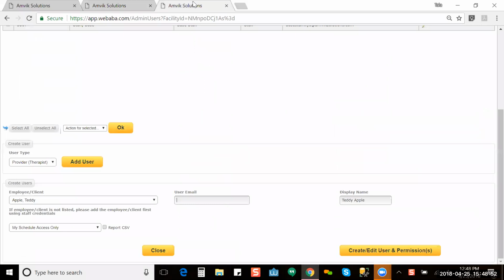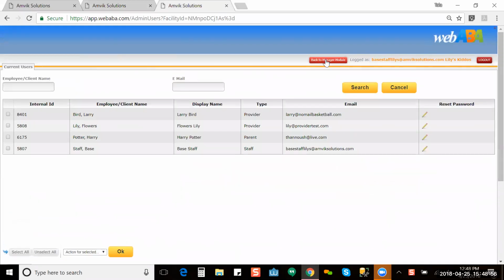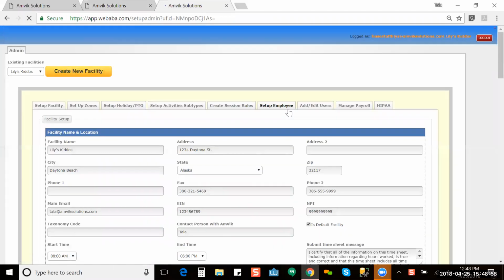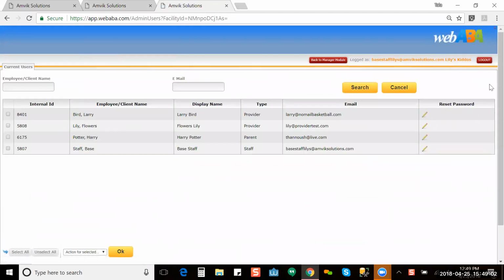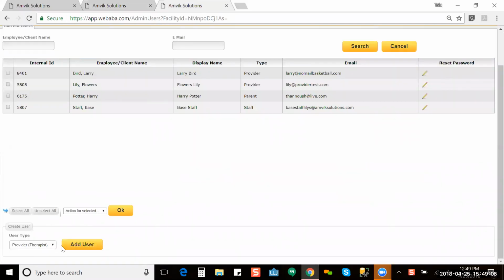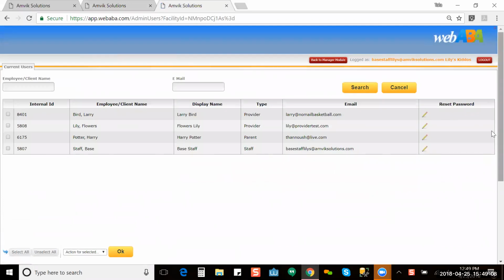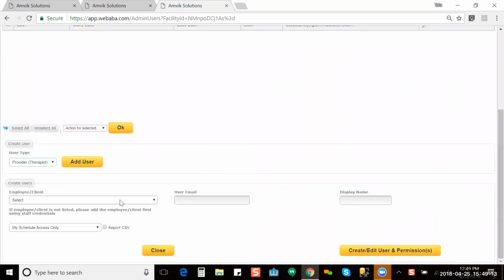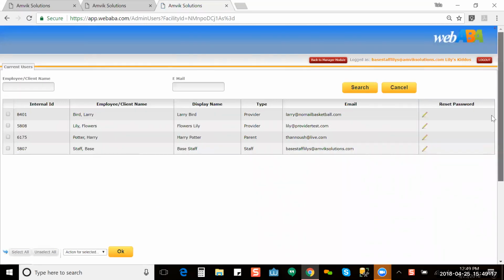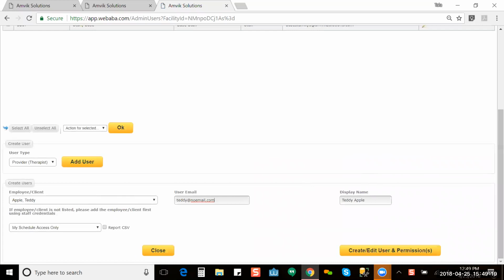What that's going to do is you want to come back in here and reload the page. So I'm just going to go back to the manager module and come back in here, add, edit users. We're going to pull up Teddy again, so we're going to select add user, and then select Teddy. And now if we scroll down, we can see his email in there, which is awesome.